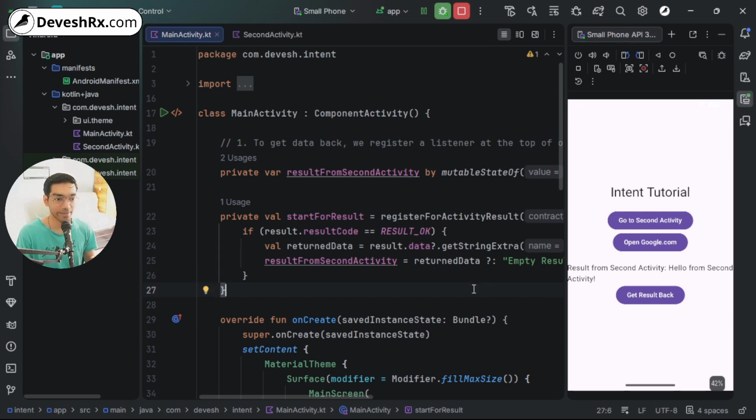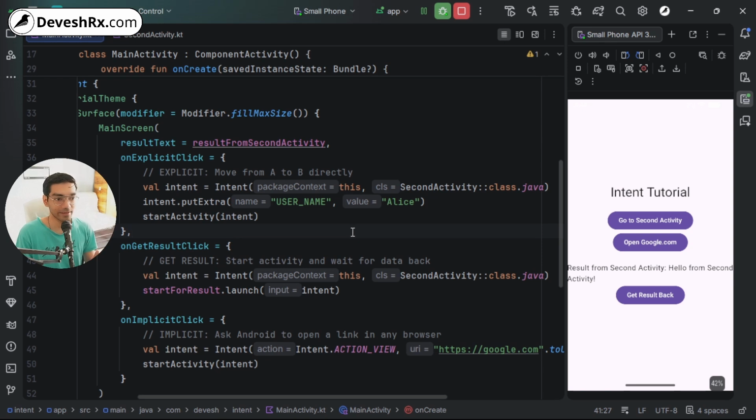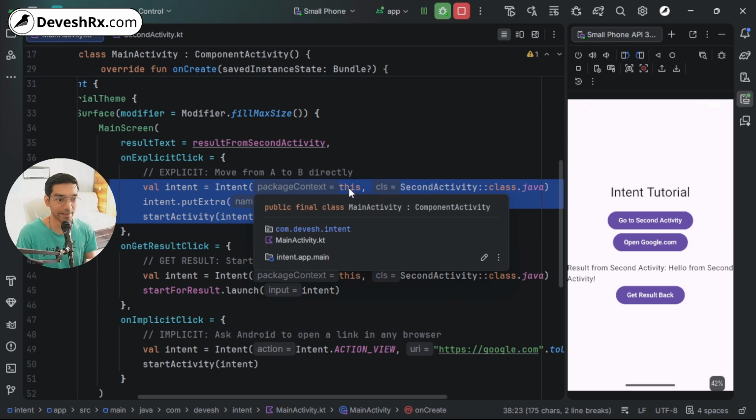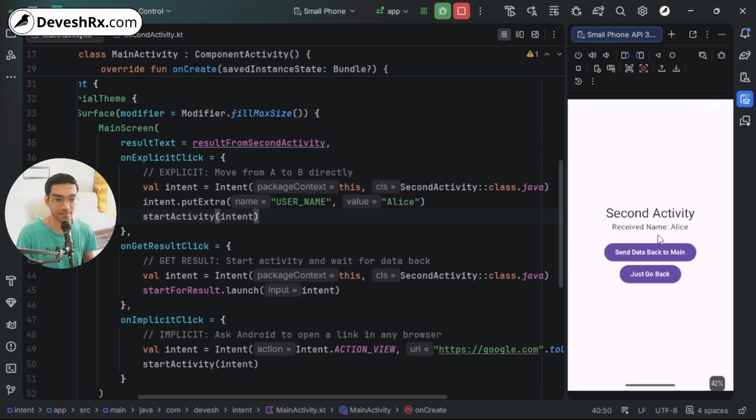Now let's jump into the code, and first we will learn how to add explicit intent to start another activity. We will scroll down here, and first let's start with the explicit intent. The first button in the application is an example of explicit intent. To create an explicit intent, you have to first create an intent and then add package context, which is this, which is main activity, and then add the second activity class into the intent. So this is how we create a simple intent to start second activity. If you want, you can also add any additional data such as username, and then you can use startActivity to start the intent. And this will start second activity which we can see in our demo application.